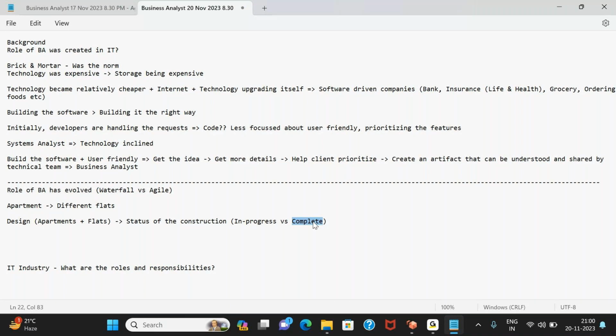If any modifications are needed, what will happen? You will have to break the existing structure and then start with a new one. That means the additional cost of demolishing and then constructing again. Whereas for in-progress items, you can give feedback and make slight adjustments. I'm not saying completely new things, but at least you can make slight adjustments.